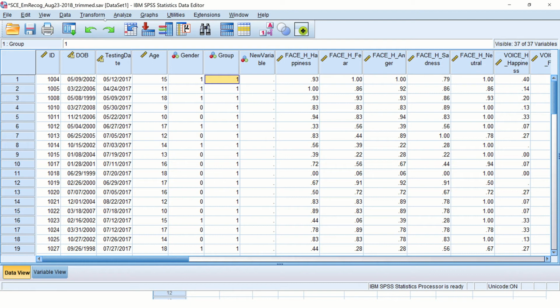But say I wanted to get an average accuracy for all of the different emotions, right? Currently I have it listed as happiness, fear, anger, sadness, and neutral are all separate, right? But what if I just wanted one value? I want to create an average score. Okay, I can do this within SPSS. I don't have to move to Excel, compute the mean, and come back, right?